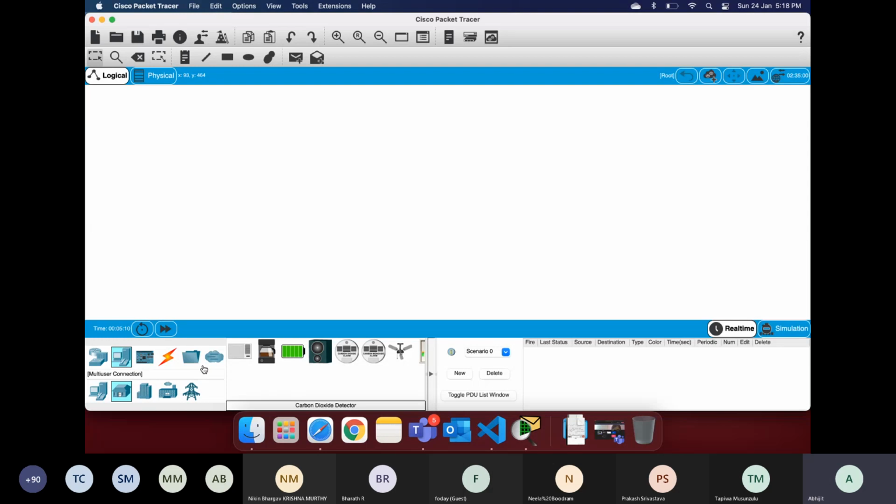But the only devices that we'll be working with usually are routers, switches, and I would say PCs also. So in order to build up a topology, you need to click on the first section, which is network devices. Then you go to the router section.